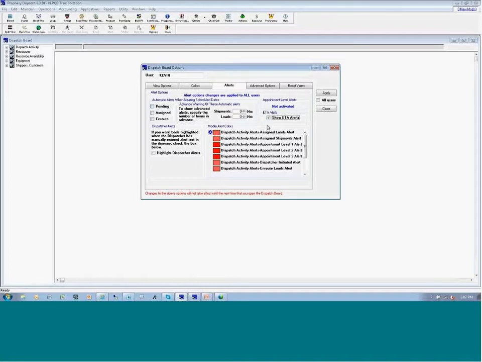ETA alerts. If you have ETA alerts turned on, anytime you enter a check call, we go ahead and calculate the ETA for that load, and we compare that ETA to the scheduled delivery time for that load. If the ETA becomes later than the scheduled delivery, and you have ETA alerts turned on, that load is going to turn a different color, whichever color you have your ETA alert set to. Most of them, you can see, defaults are set to a shade of gray, of red.